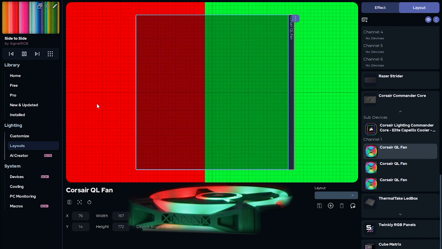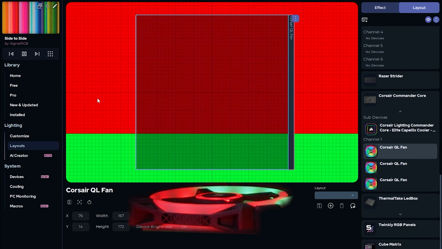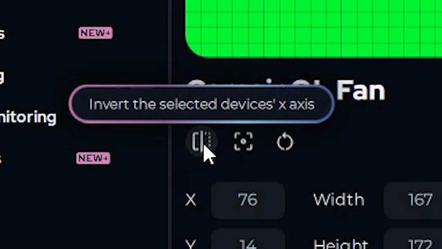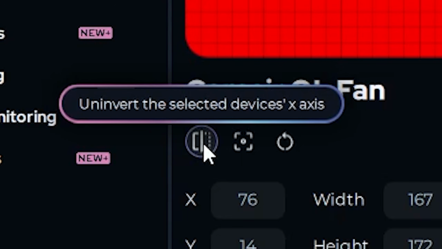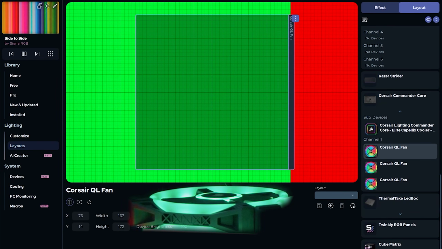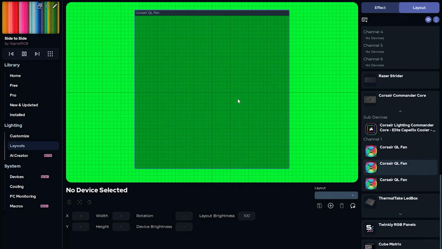Now with the effect going left to right correctly, you can see it's still wrong when it goes up and down, and that's because this fan is mounted upside down. To make this correct, click the invert X-axis icon right here. And you can see that now the effect is correct in every direction. Now I just have to do this for the other 2 fans on this controller.